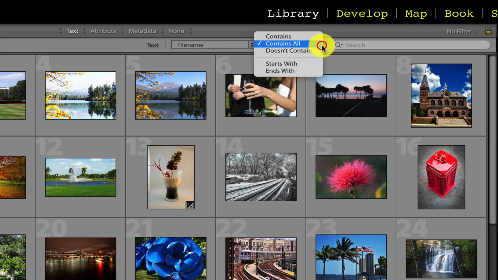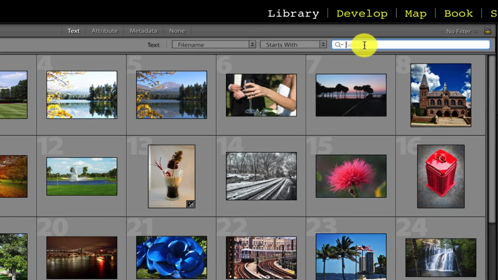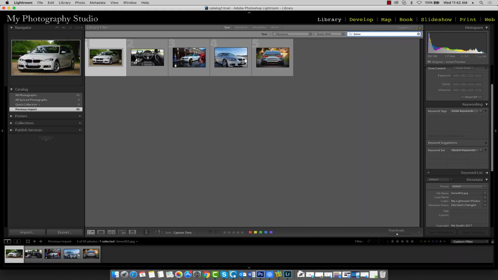From the second menu over here, select Starts With. Type in BMW in the search field. We do this because all our BMW model photographs start with the letters BMW.